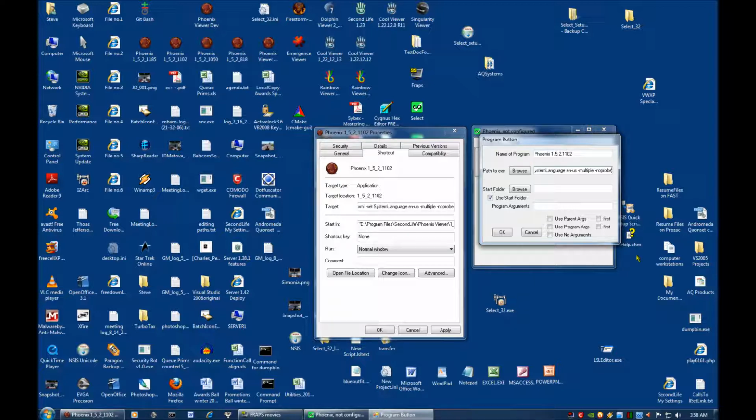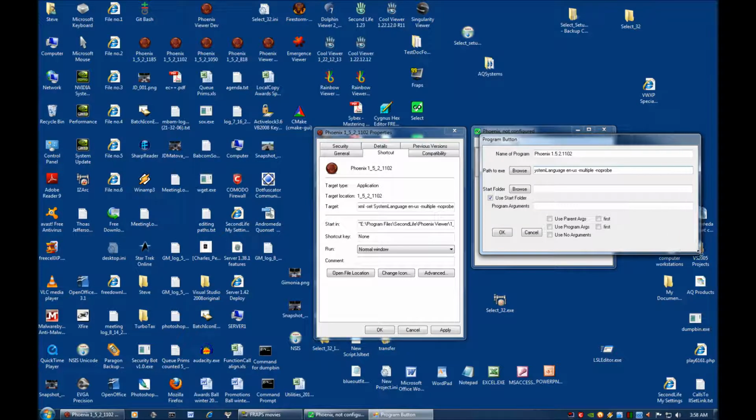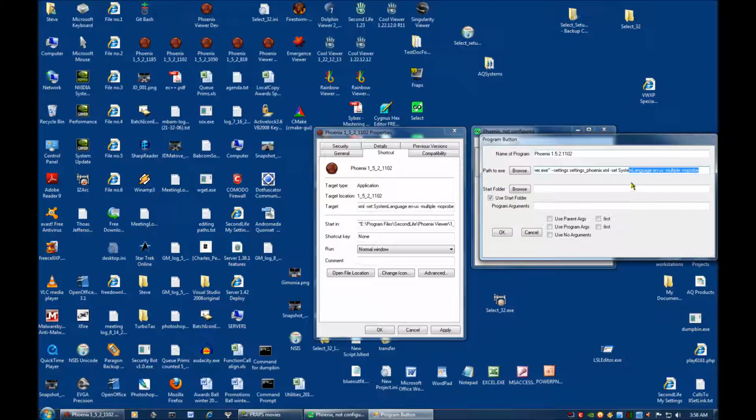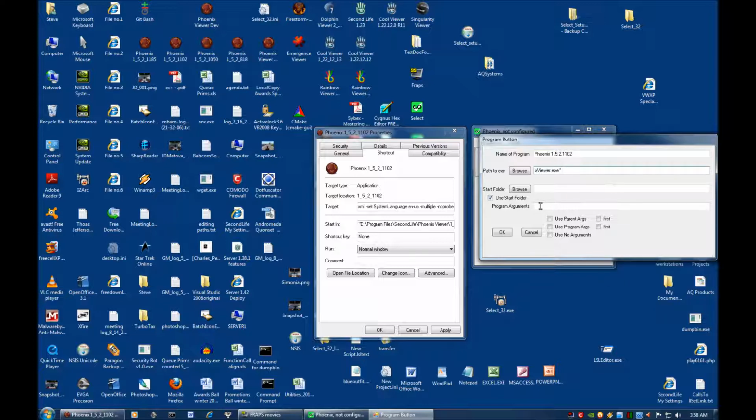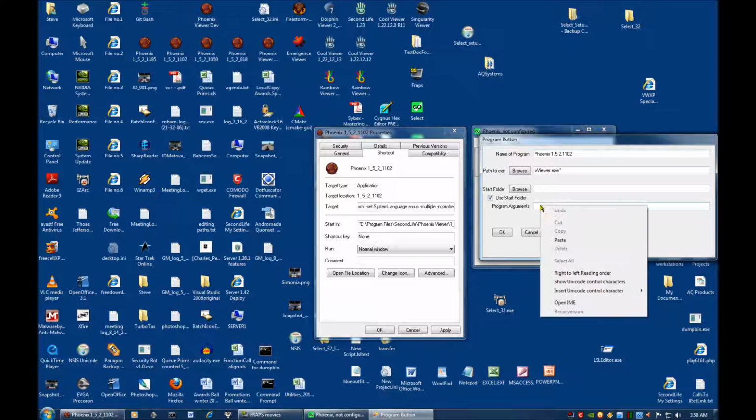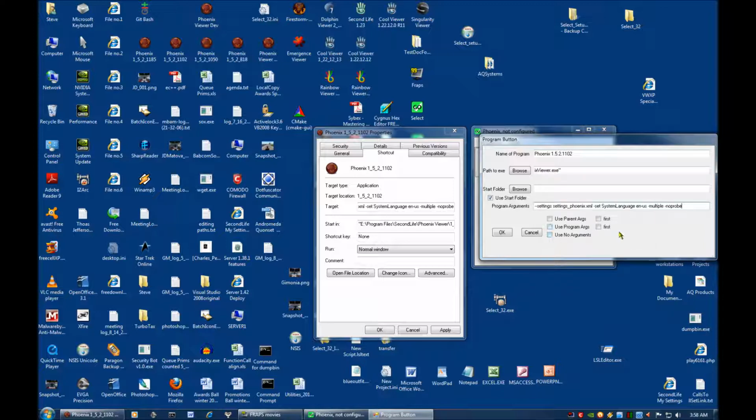And one of the things that I didn't do last time that helps is you can make this longer, because some of these long command lines you may want to see more of it. So if you want to, you can go through and grab this last part here, which is all of the command line arguments. Right click, select cut, click on the arguments field, right click and put paste.